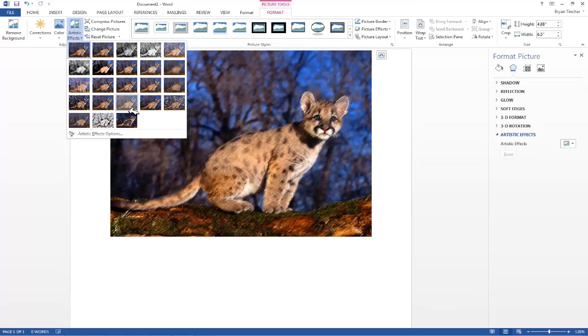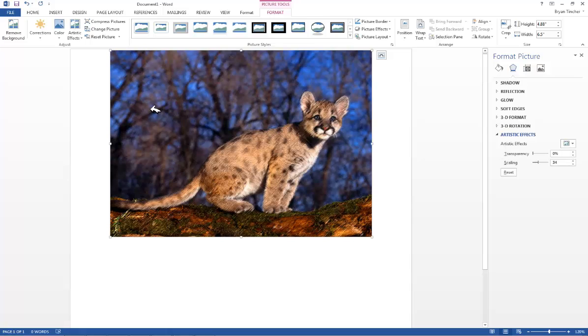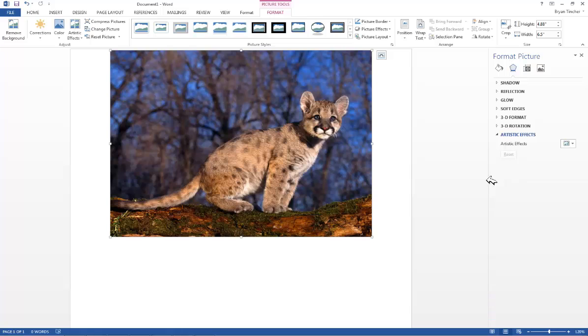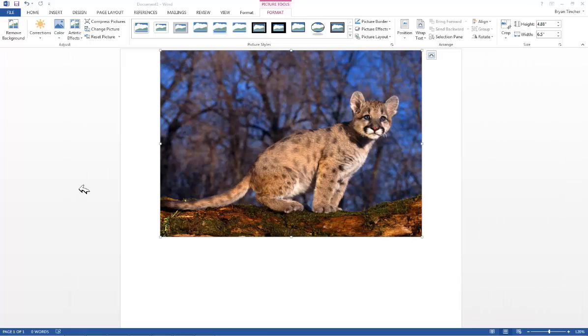So this is just some of them. If I went with this, I would click on it, and if I wanted to change some of the transparency, I can, or if I want to change some of the scaling, then I can do that as well. If I decide again I don't like the changes I've made, I'll just click Reset, and that fixes the problem.